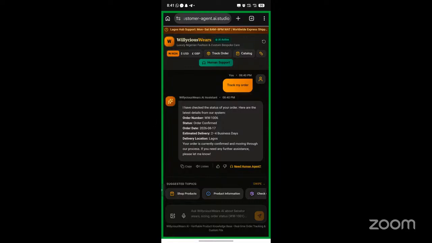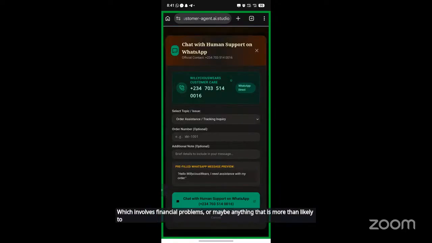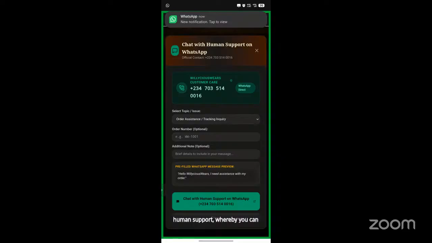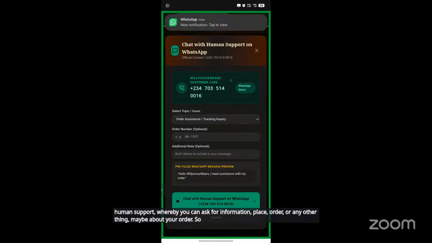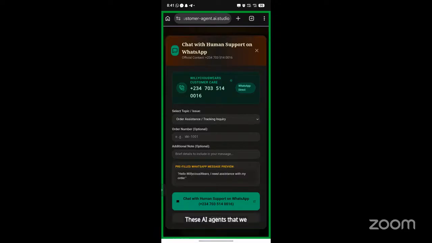It escalates to human support, which involves financial problems or anything that is more than the AI can handle, related to WhatsApp. And this WhatsApp is a real-life human support whereby you can ask for information, place an order, or any other thing, maybe about your order. So this is it for this AI agent that we created for the Relicious Wear brand.